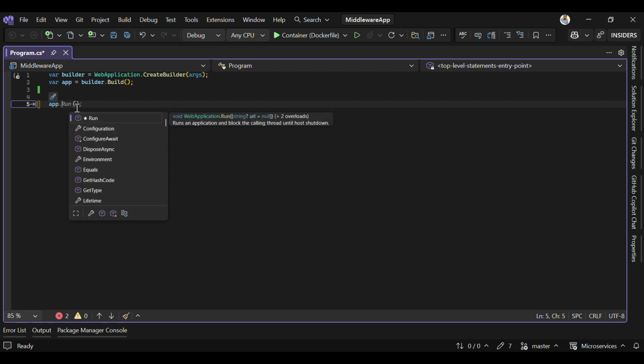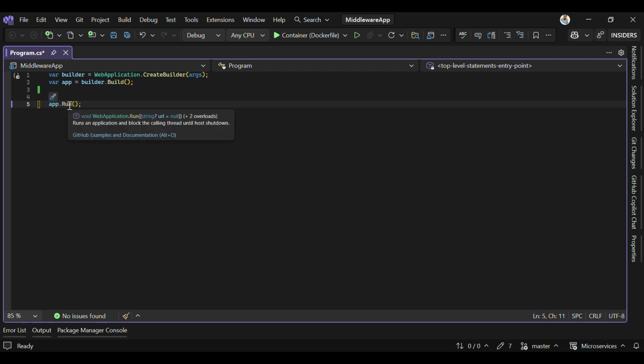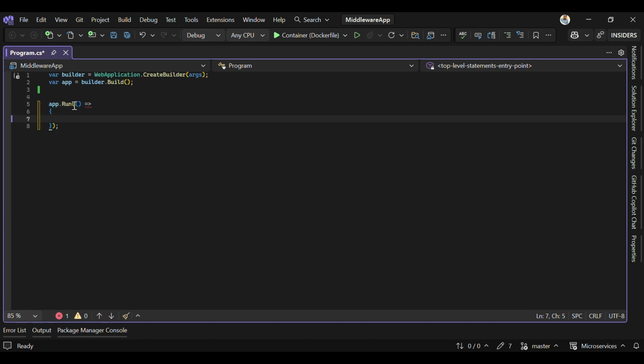ASP.NET Core project. One way to create middleware in ASP.NET Core is using this run method. This run method takes a lambda function which will be called upon receiving the request. The content inside the run method will be called only upon receiving the request. It means the content inside this run method will not be called at application startup. It will be called only if a request is received in this pipeline.